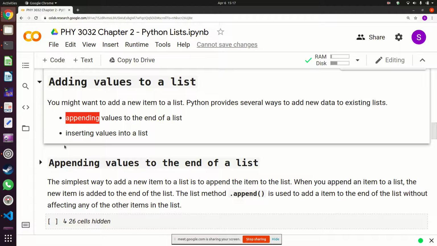The other one is to insert values into a list. When you're inserting a value into a list, you have to specify a position or an index before which that value is supposed to be inserted. So the first one, appending, always adds a value at the end of a list. The second one, inserting, you have to specify before which position in a list the value is supposed to be inserted. Are we clear? So there are two ways we're going to look at: appending and inserting. This is when you're trying to add a value to a list.